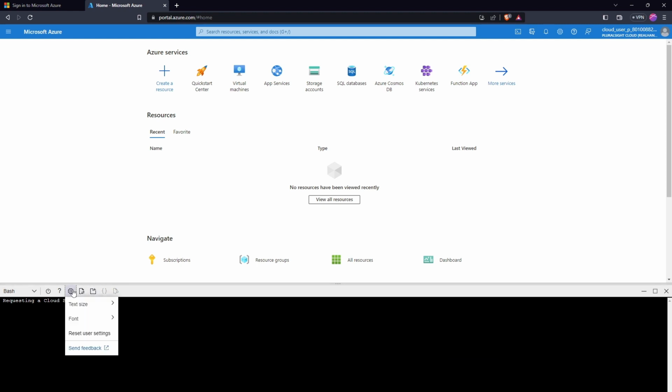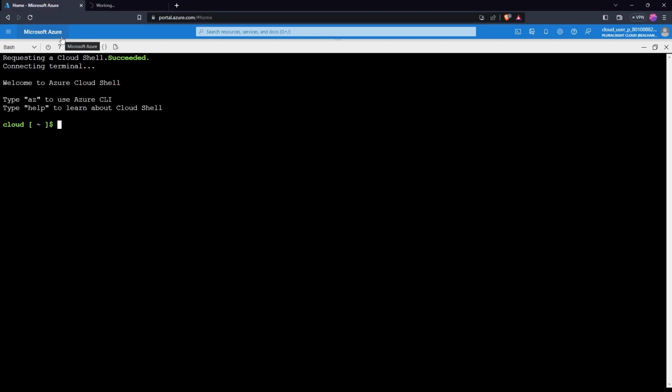So I'm gonna come to settings, increase the text size for people that can't see. So we're accommodating everyone here. So yes, let's wait for our Cloud Shell and we'll take it from there. Okay, our Cloud Shell is ready.